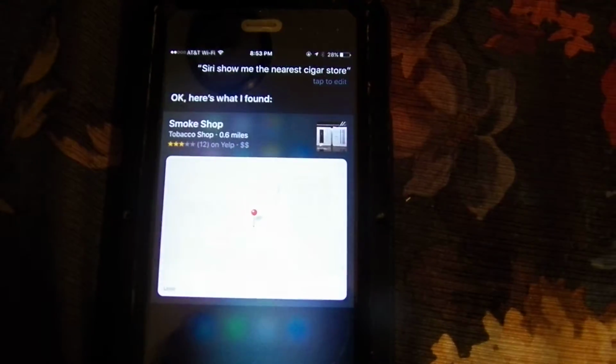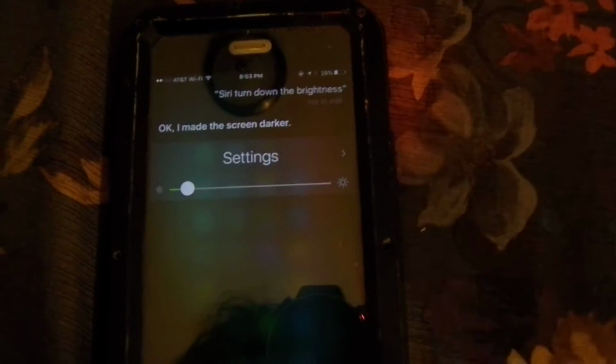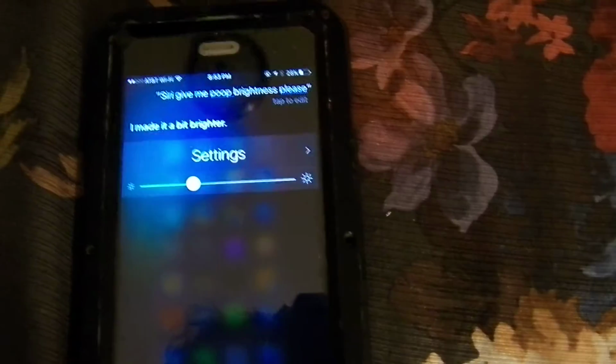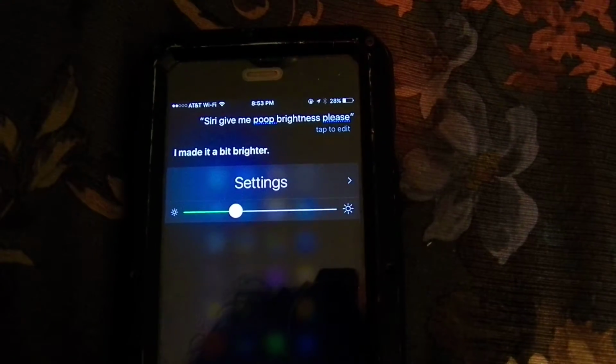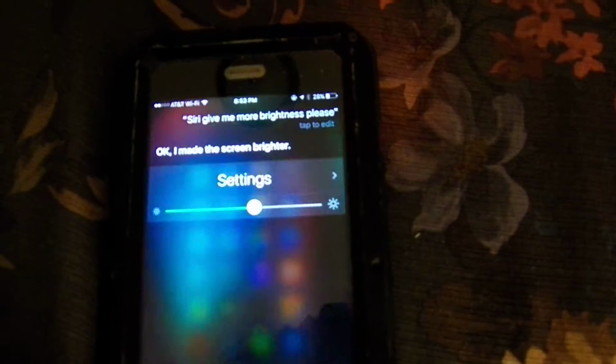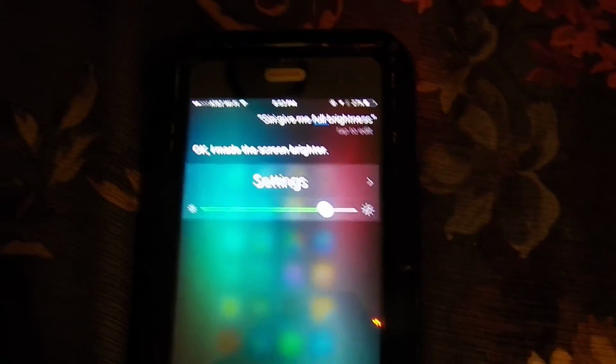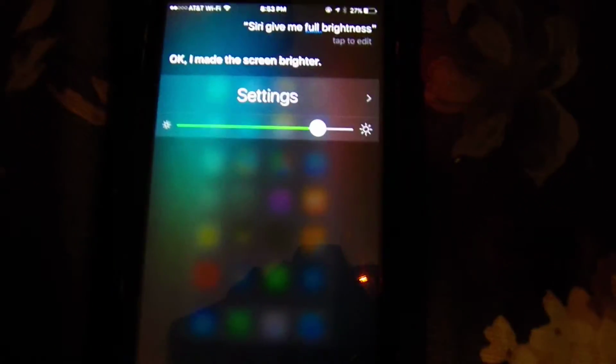Siri, show me the nearest cigar store. Okay, here's what I found. So as you can see, Siri's been greatly enhanced. Siri, turn down the brightness. Okay, I made the screen darker. Siri, give me full brightness, please. I made it a bit brighter. Siri, give me more brightness, please. Okay, I made the screen brighter. Siri, give me full brightness. Okay, I made the screen brighter. So as you can see, Siri's been upgraded. There's a lot more she can do.